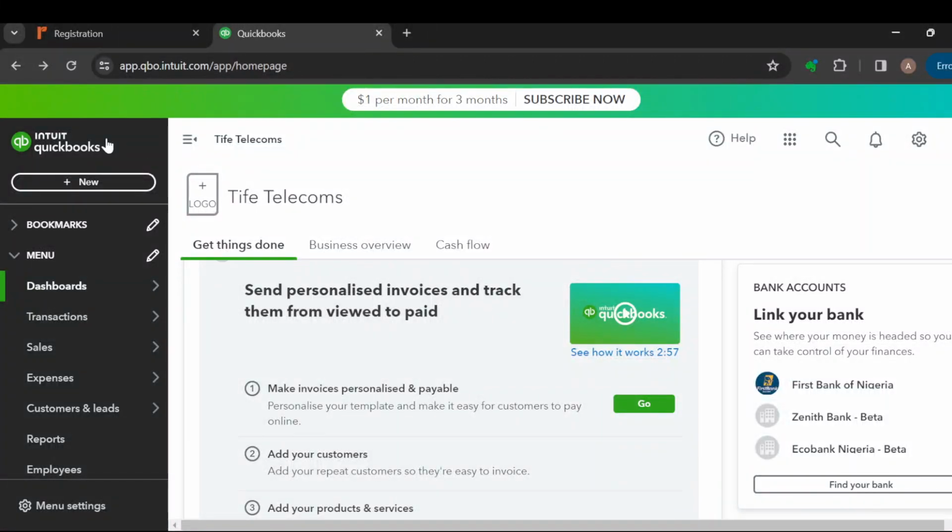How to mark an invoice as paid on QuickBooks. Hi guys, welcome to another tutorial. In this tutorial, I'll show you how you can mark an invoice as paid on QuickBooks. So let's get right into it.